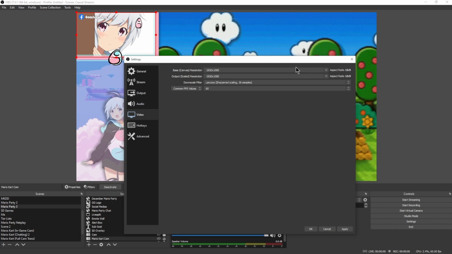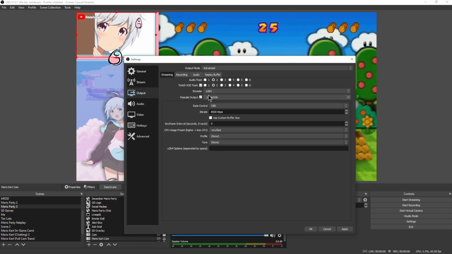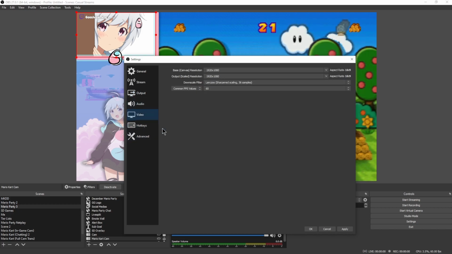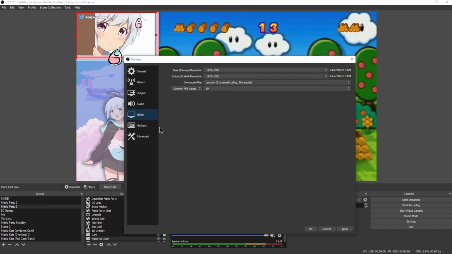But if you don't have a need for this, but you still want to rescale, you can also do it via the output method right here. So it seems a little redundant, but I guess again for recording you can do it that way.